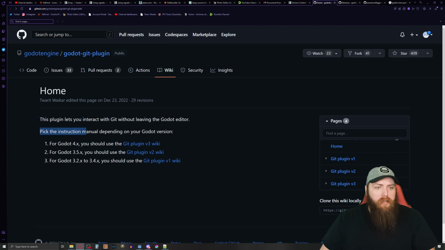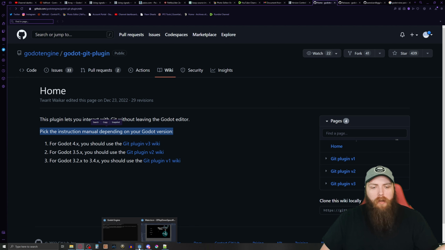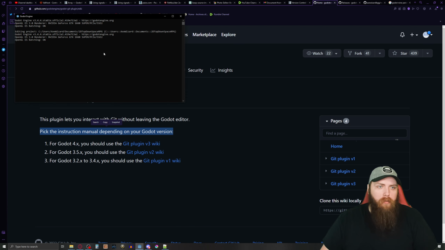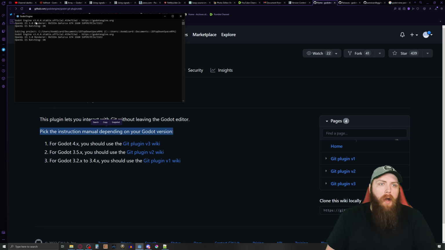So this gives you instructions. Basically, you want to pick the instruction manual depending on your Godot version. If you're not sure how to check what version of Godot you have, the easiest way is whenever you start Godot, it always opens up like a command prompt in the back. And if you look here, you can see that I am on version 3.4.4.